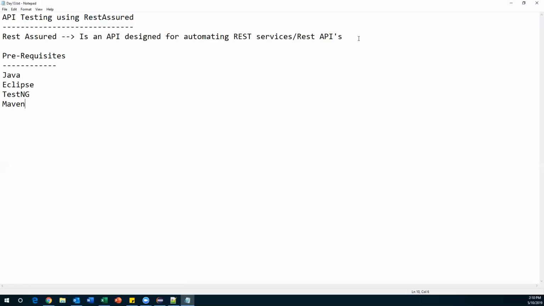the RestAssured framework. So these are the technologies which we are going to use as part of our RestAssured automation: Java, Eclipse, TestNG, and Maven. If you already know about Java and other things like TestNG and Maven, that is fine. But if you are completely zero in these technologies, you have to learn them.